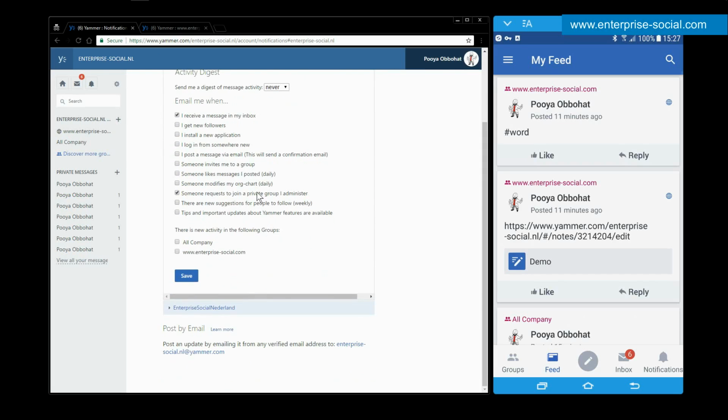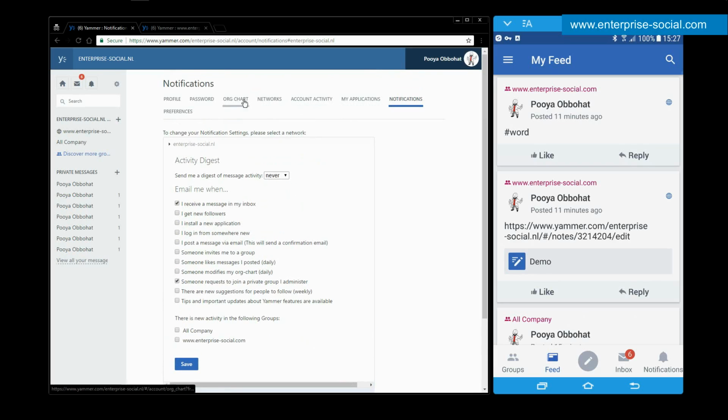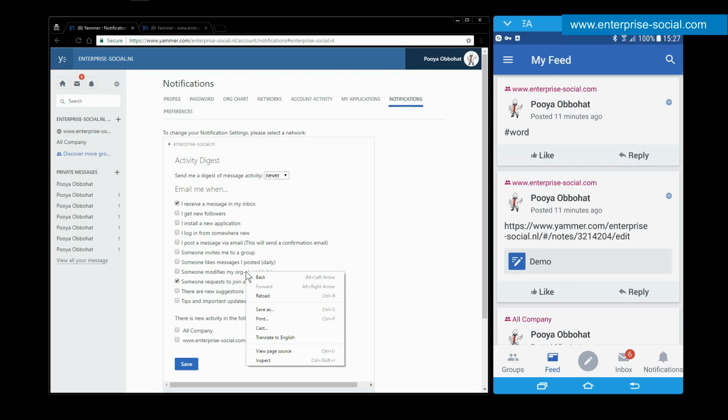The org chart is something you can update, but others can also update theirs, and this could have an impact on the org chart shown on your profile. You can enable this setting to get an email when updates of someone else are having an impact on your org chart. This is a setting that can be useful for people that don't connect to Yammer that often. Enabling this sends an email when someone requests to join a group you administer.